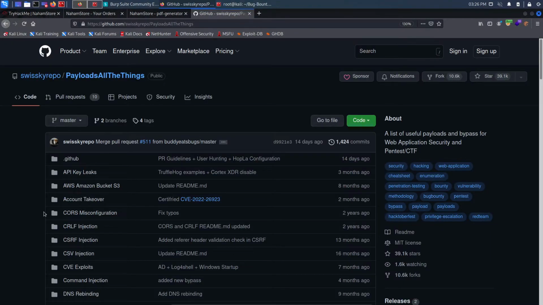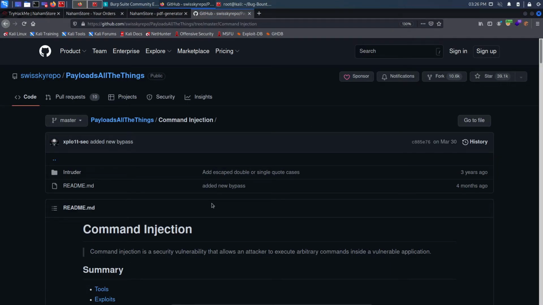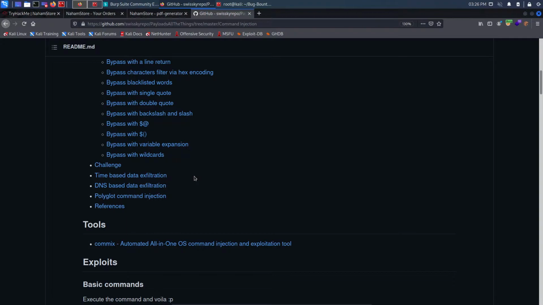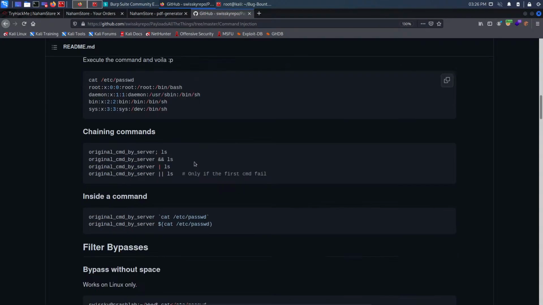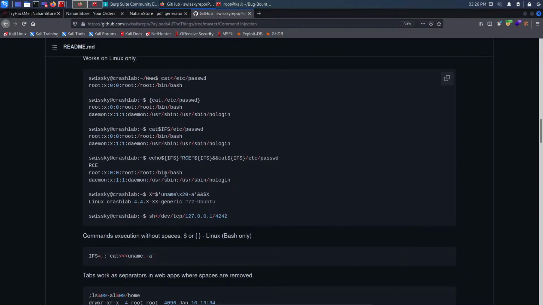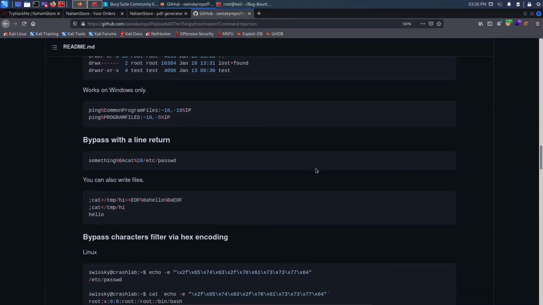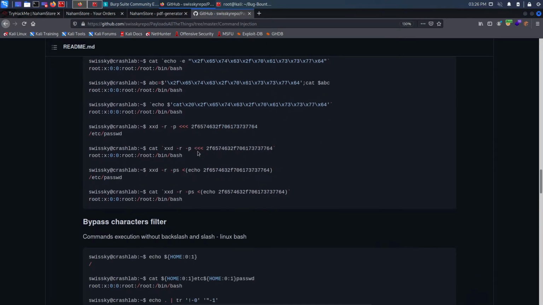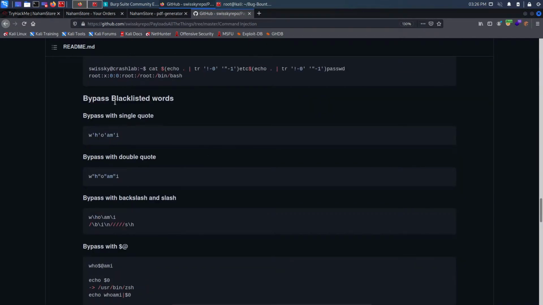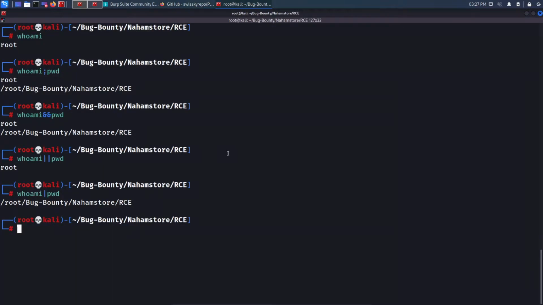So from here I will go for command injection, and in command injection you can see that I am having all of the bypasses, all of the things as well. If I scroll down, there are a lot of exceptional bypasses which we can try right here. For example, bypass with a single quote. So if we do whoami, and if we add these sort of things, first of all let's try this in our Kali machine. So paste that one in and hit enter, and you can see I'm still having root.